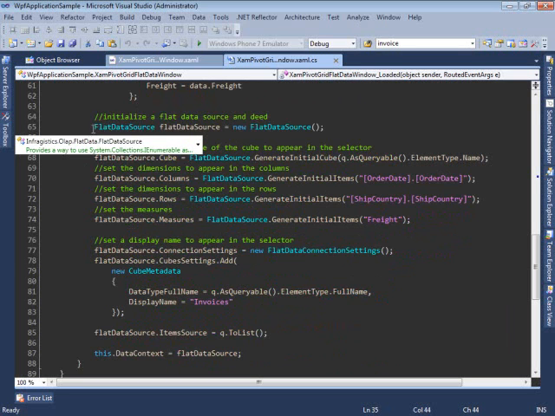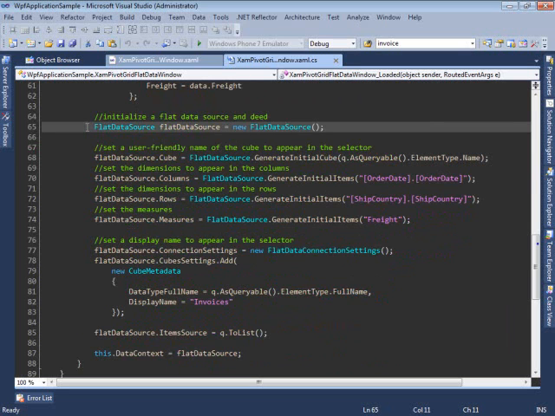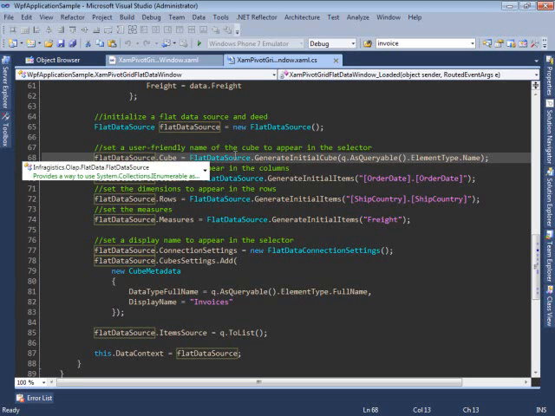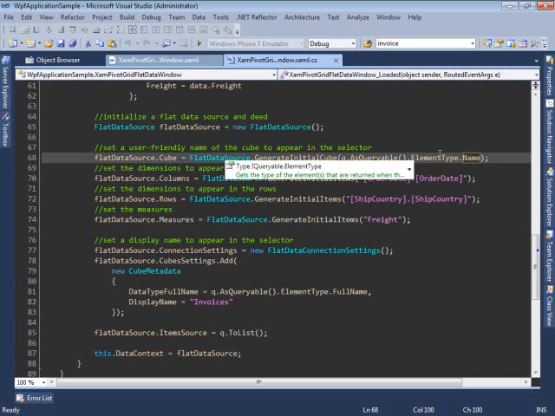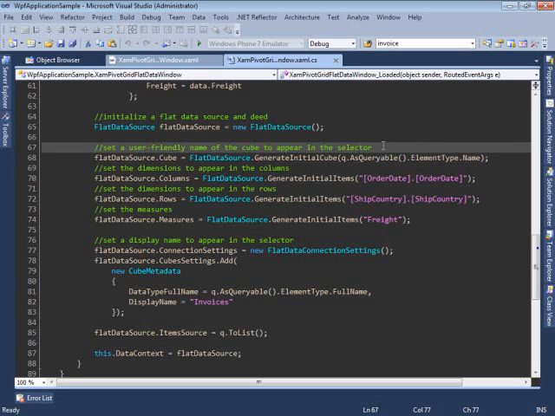So I start by initializing a flat data source object. I then set its cube property to generate new cube with the element name, with the name of the type of the elements within my bound collection. I then set the columns to order date, and also the rows to ship country to have the XamPivotGrid display some view when launched.